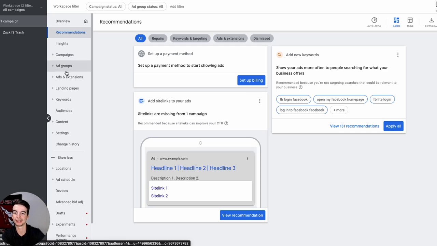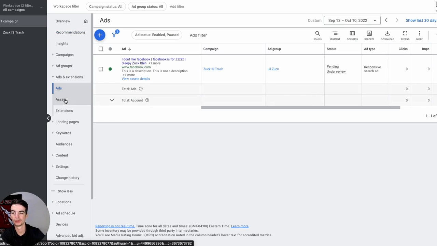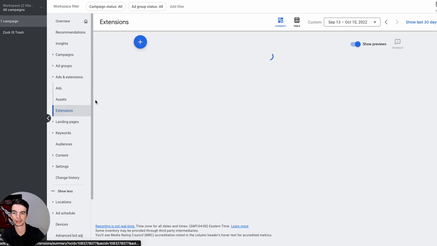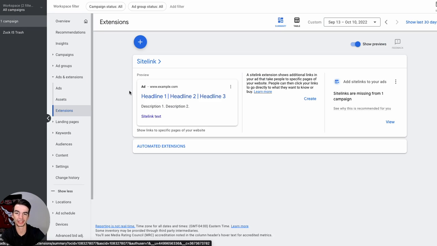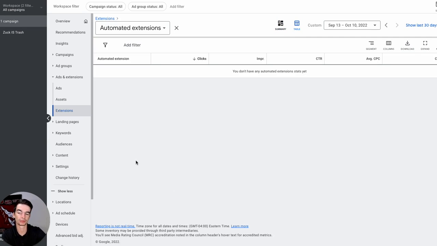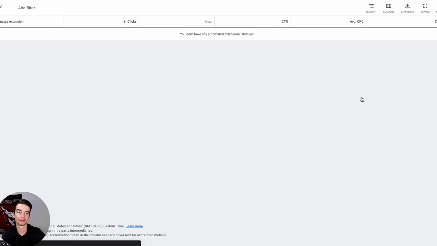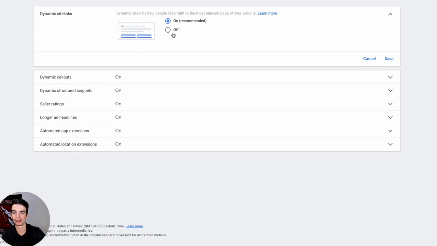Next is in the ad extension area, which is actually transforming to assets, but here it hasn't made the change for me, which is fine. But we want to go into automated extensions. What's an automated extension? It's whatever Google wants. There are different categories and different qualifications of what an automated extension could be, but in this case we want to go all the way over to more. We want to go to advanced settings and turn all of these off.